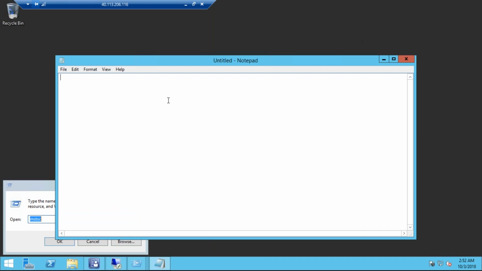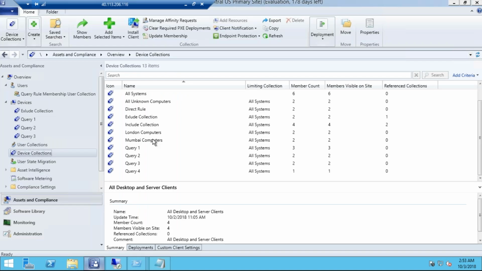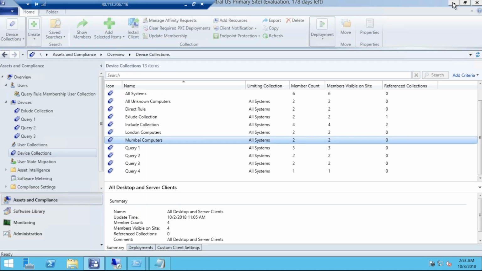Now suppose you get a requirement in the company: deploy an application to all Mumbai computers. First of all, step by step. Step one, create a collection. Put all Mumbai computers in that collection. It depends on you how you create the collection, either query based or direct rule. We already have a collection, Mumbai computers, which has two computers. So the collection is ready.